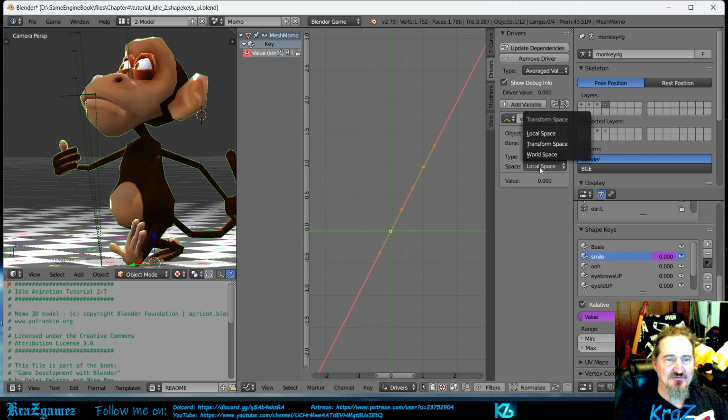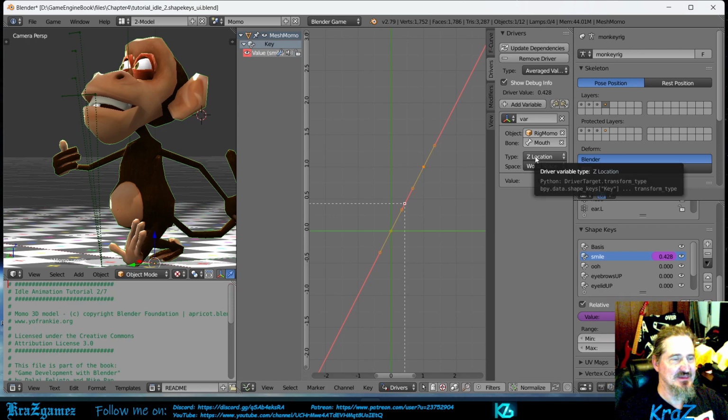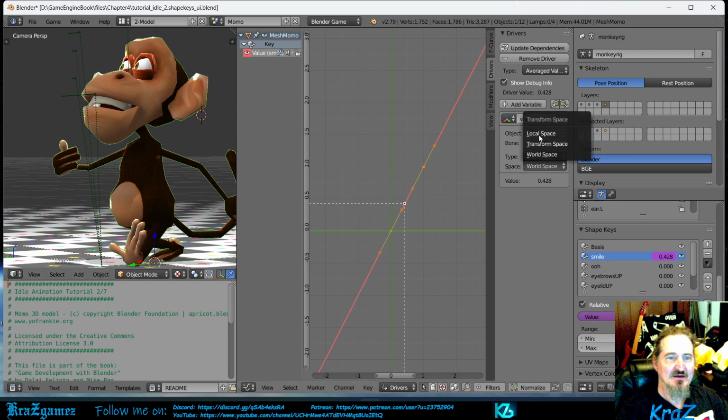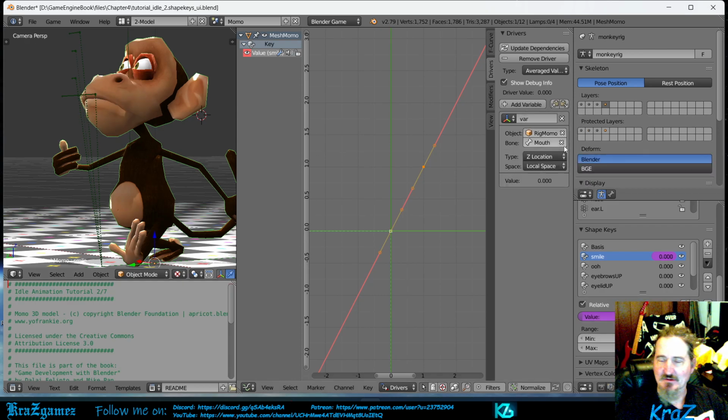Now, if you noticed, when I did world space, he was automatically partly smiling because I put it on Z. And that's relative to this world instead of its actual location where it's at. So we're going to do local. Okay. I'm getting that now.